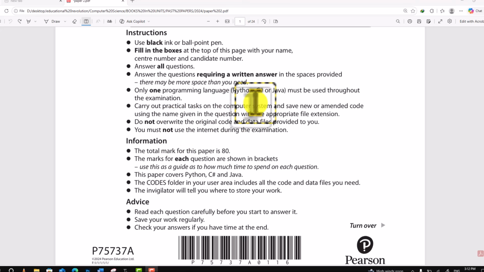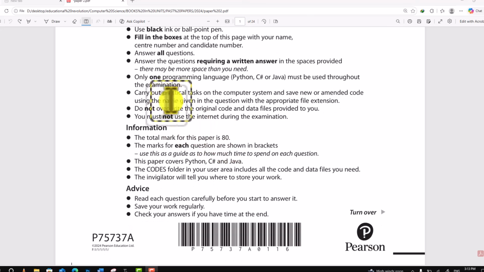Throughout the examination, you are allowed to use only one programming language, whether you select Python, C# or Java. But one of them. You cannot use Python for one question and Java for another, so you have to be careful about that. Then practical tasks will be done on the computer.